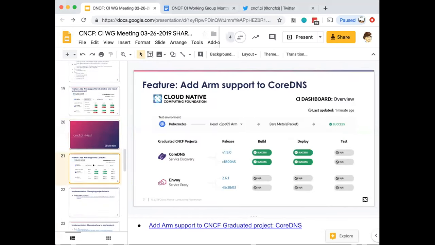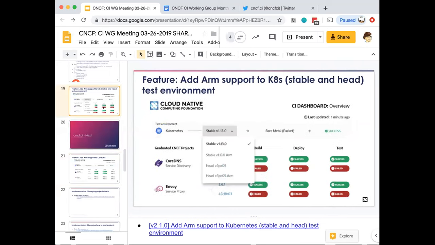So what's next is to add ARM support to CoreDNS, and this is what we anticipate it will look like in a perfect world. The Kubernetes head environment on ARM will be provisioned to bare metal Packet. The provisioning phase will be a success, and then CoreDNS will build its latest release, 1.9.0, onto the ARM machine, and that build will be a success for both stable and head. Then those build artifacts will be deployed onto the provisioned Packet machine, and that will all be successful. So that's what we hope to achieve, and that will be next, right after we update the dropdown and then add ARM support as well to the Kubernetes stable and head.